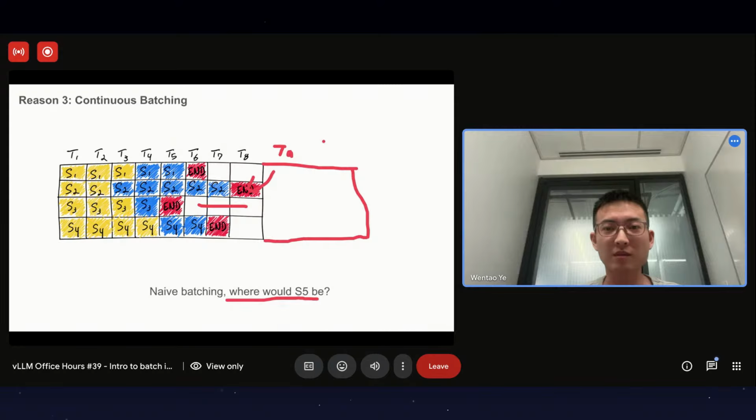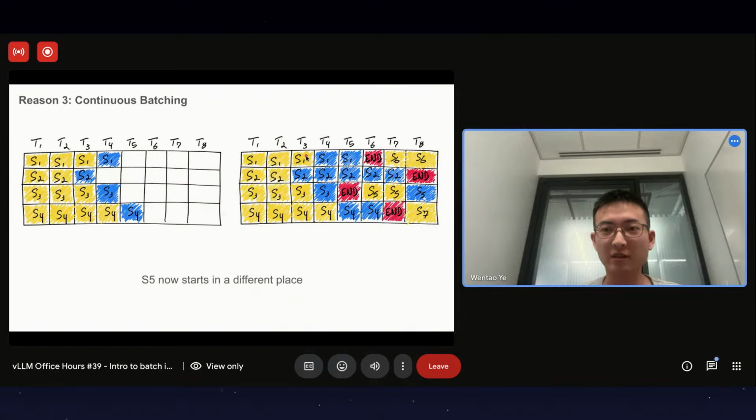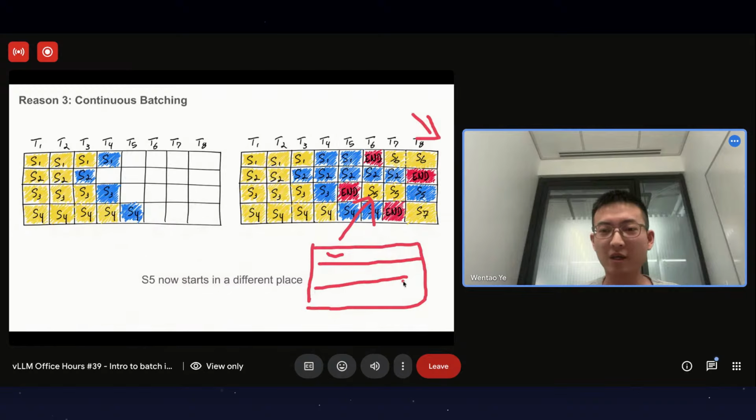computing resources. So we have this continuous batching strategy. Instead of waiting until T9, as you can see here, we can start S5 right now, after the first sentence ends. If we consider this a tensor, originally S5 would be here, and now it has moved to here. This changes the reduction order and then breaks the determinism.